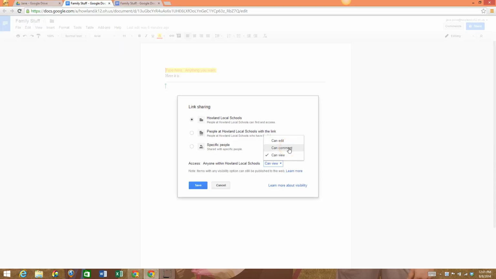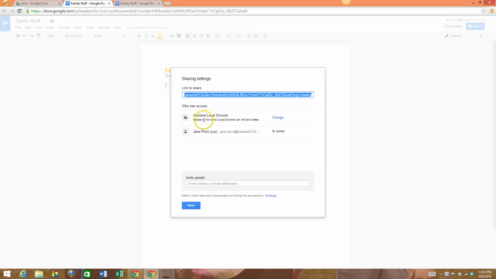The second option you see here is that can comment. They can see it, they cannot edit it, but they can comment, as I showed you earlier, by highlighting and then either right-clicking or using Control-Alt-M. So just showing you that you do have some options. You hit Save, and then you can see here that there it is, Howland Local Schools, and that's allowed.